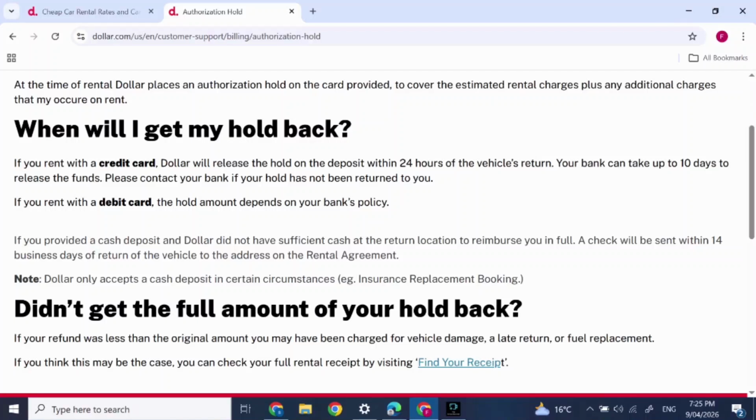And if you provided a cash deposit and Dollar did not have sufficient cash at the return location to reimburse you in full, a check will be sent within 14 business days of the return of the vehicle to the address on the rental agreement. And this is how to understand authorization holds after a Dollar car rental.